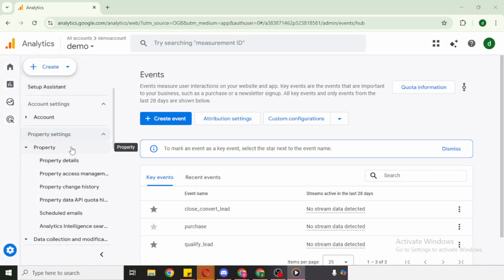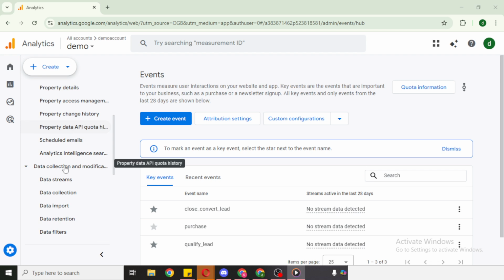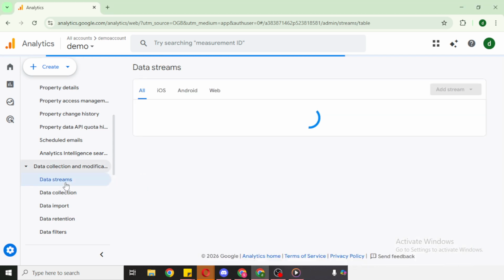Now click Data Collection and Modification. This section groups together the tools related to how data enters your property. Within this section, select Data Streams. Data streams are the connection points that send data from your website or app into Google Analytics.